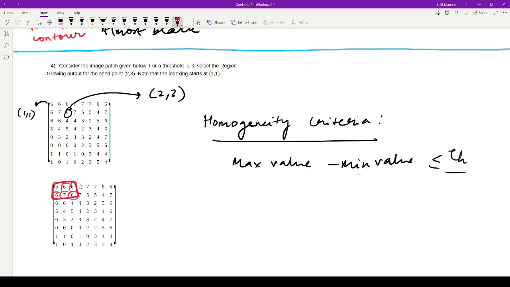What about the right side? I can add these two 7s as well. What about the first row? 5 and 7, yes, 6 we can add. What about 4? Yes, we can add 4. 7 minus 4 is 3, just within the threshold. So this whole thing can again come inside.